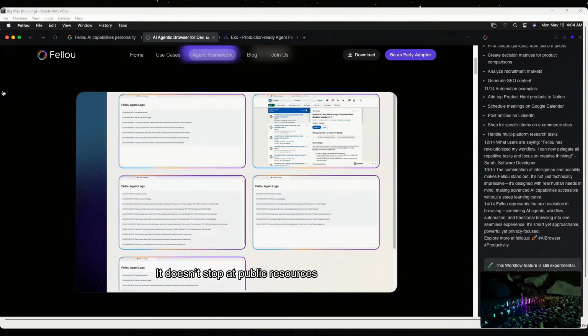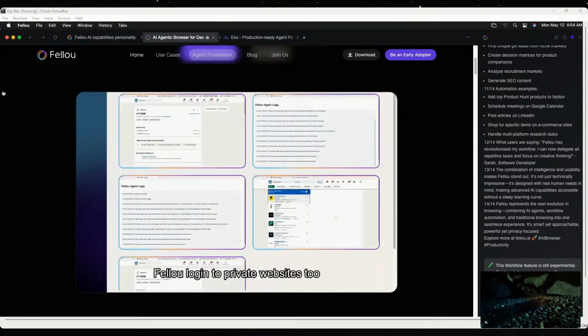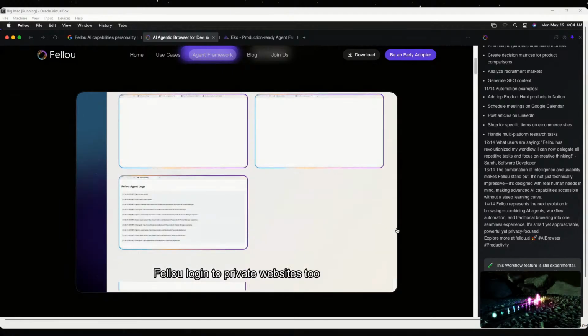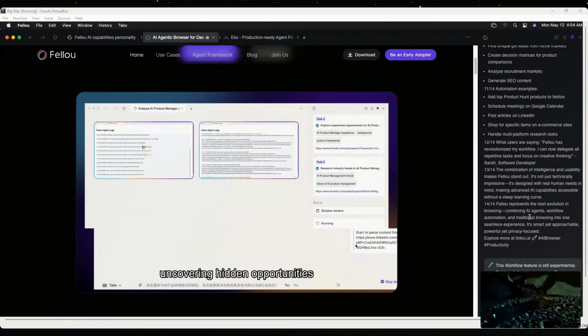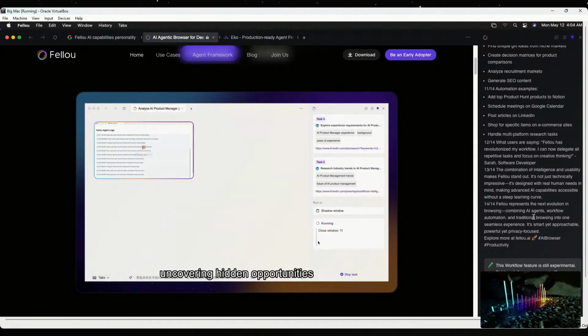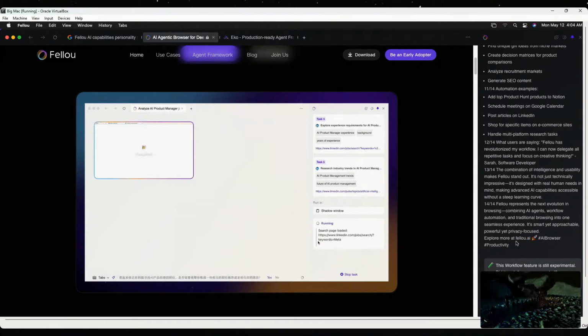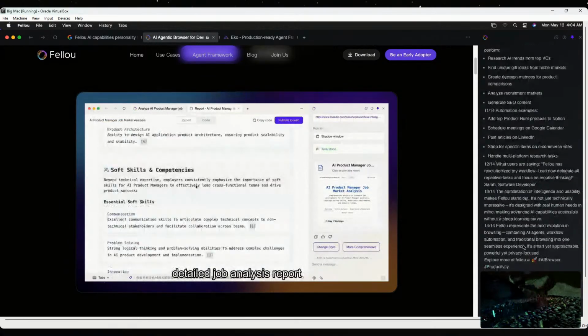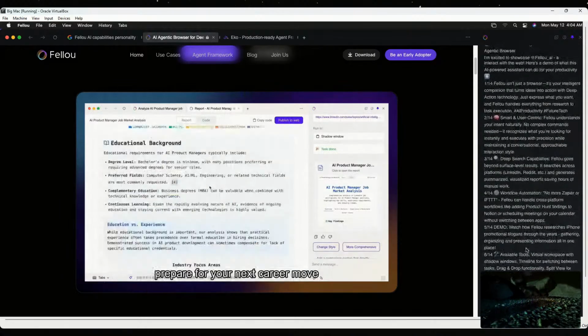I'm not sure how long this is going to take. It says 12, 13, 14. Okay, so it's pretty much done, I think. Look what it got here. It put together.